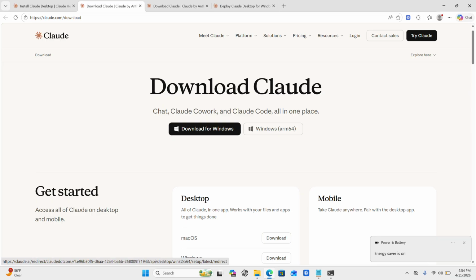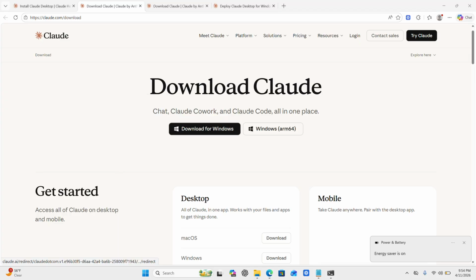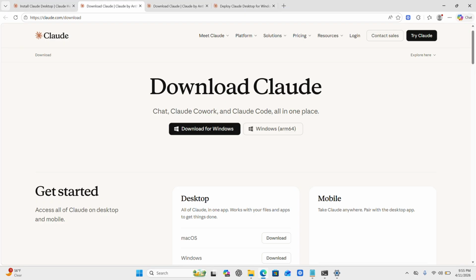But if you're not sure, you can check your system specs by going System here, and when your System About page loads, you should see here under System Type what type of processor you're running. So right here it says 64-bit operating system and x64 base processor. If you're running an ARM-based processor, it'll say ARM-based processor.